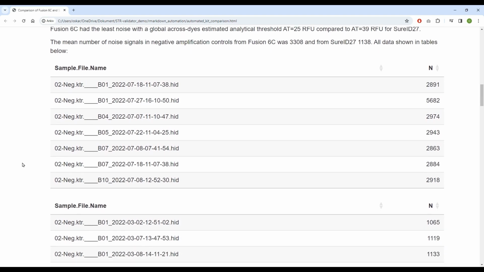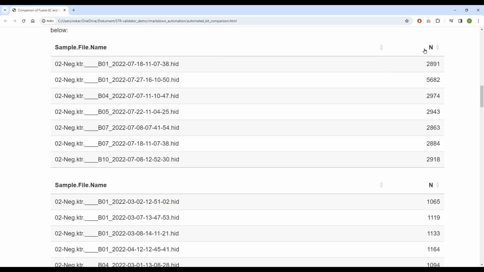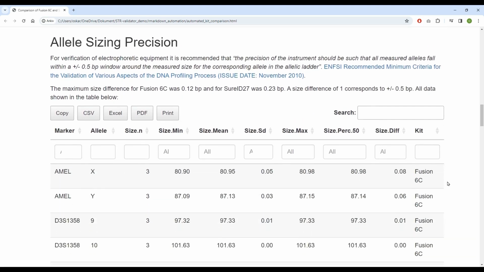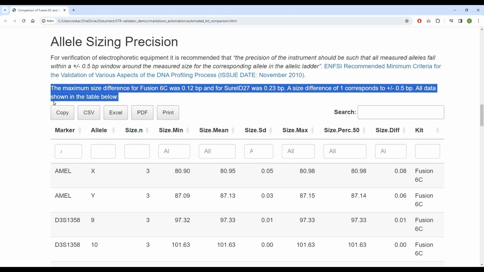Then there is a table of all the input files and the number of noise signals for each file. The next section is the allele sizing precision. Also here we have some general information and links to the international guidelines. And the result is summarized in this sentence here.